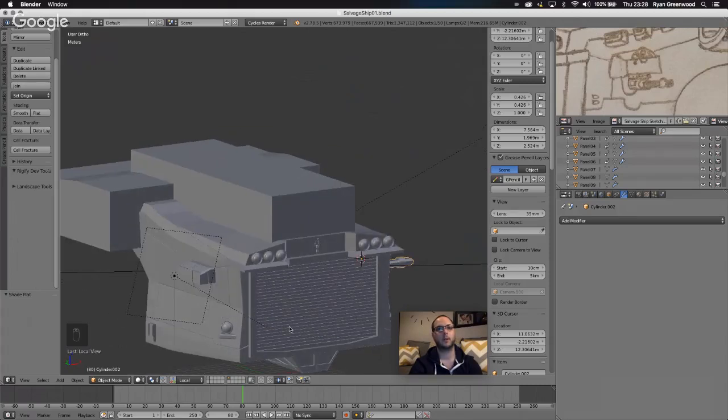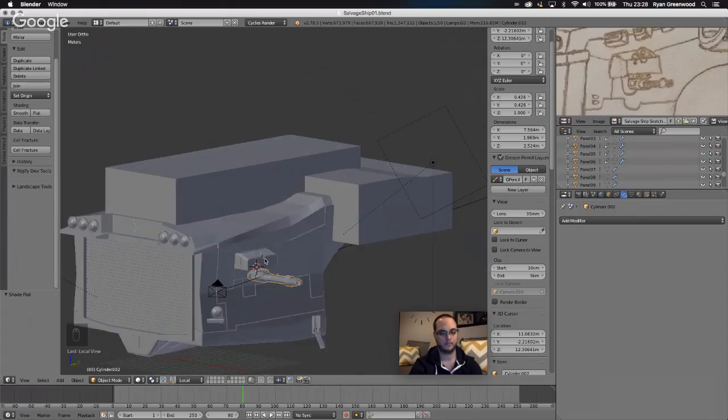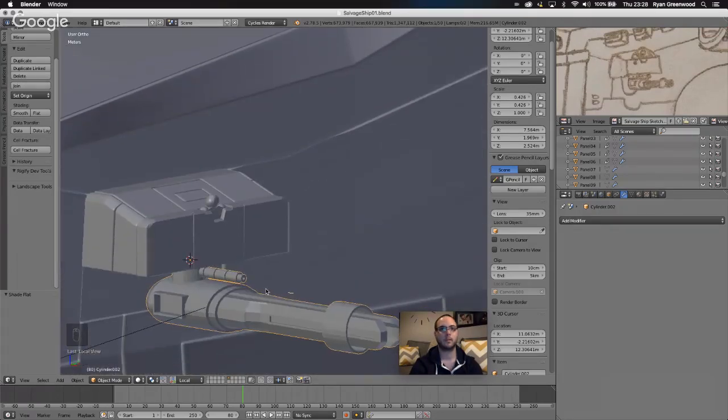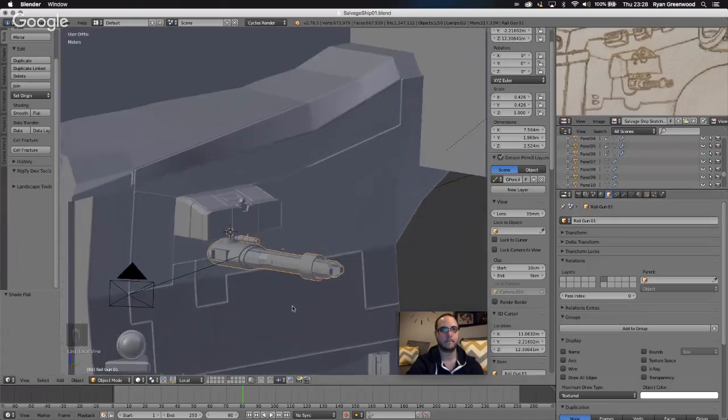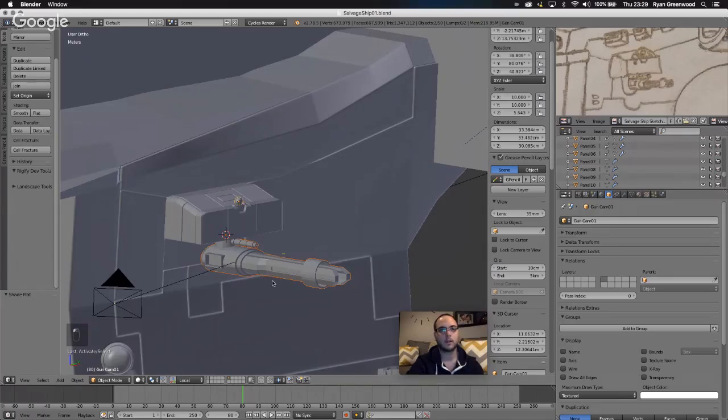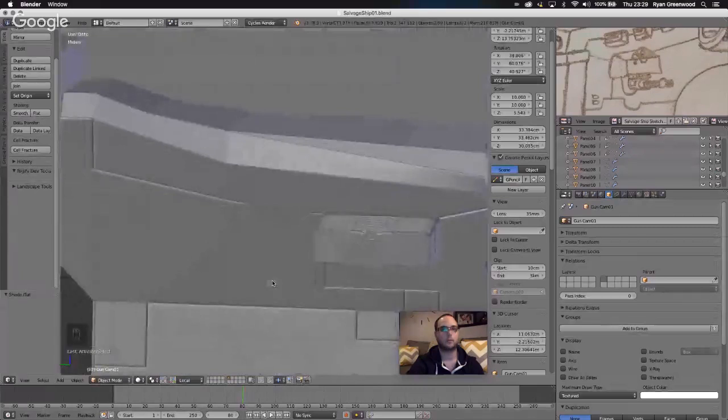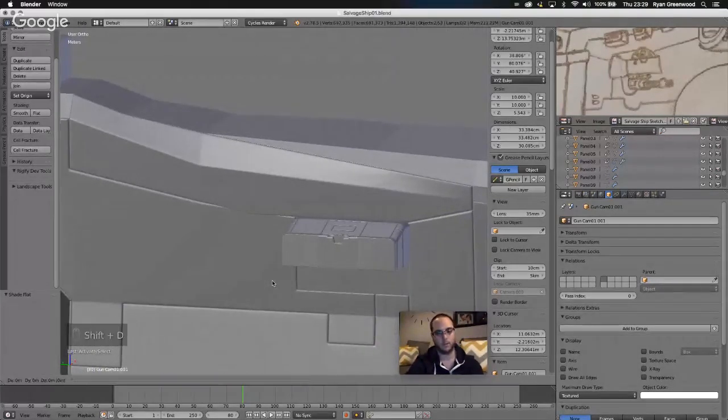Obviously, we need to just pop that onto the side, same as the camera. Let's just name it for a start as well. Railgun 01. Okay. Grab the camera as well. Shift D X. Use integration.